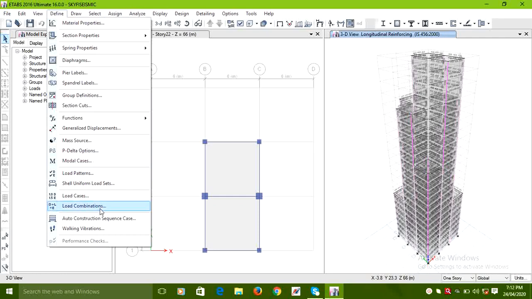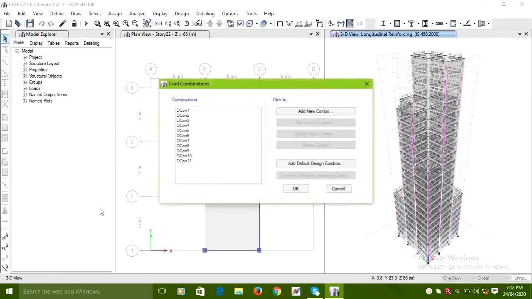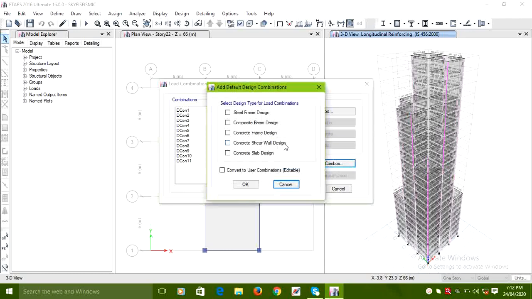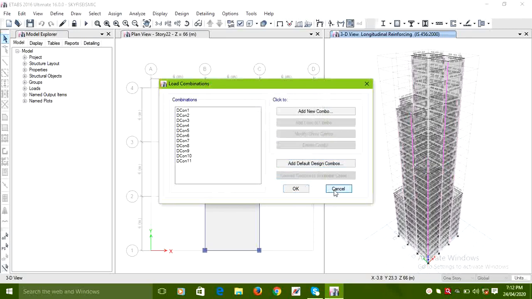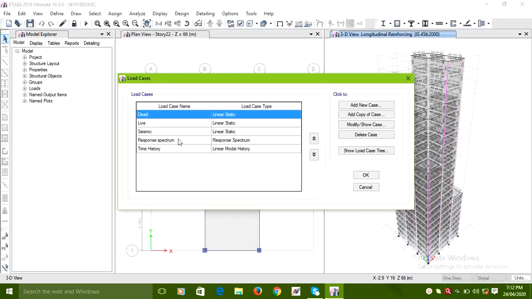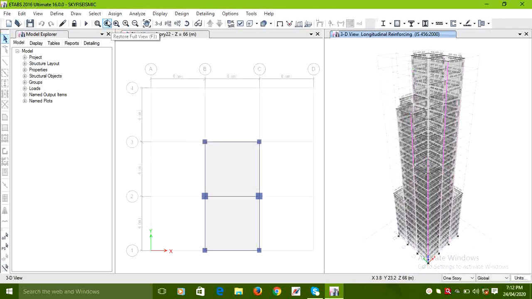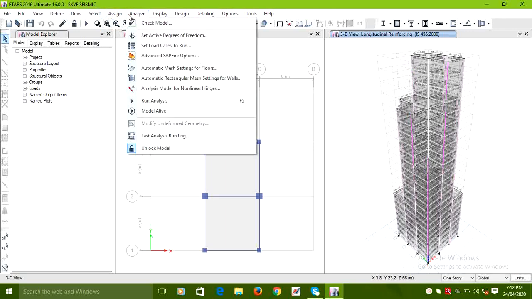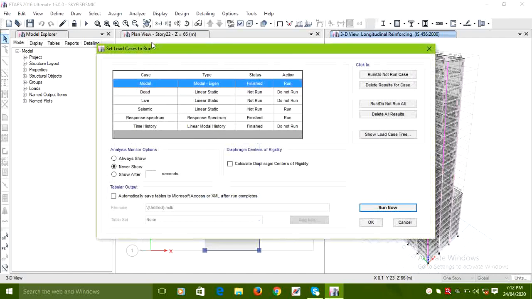load combinations, and add a default design combination, that is concrete frame design. Then load cases. You can see here response spectrum and time history analysis is defined. Then go to analyze, set load cases to run.